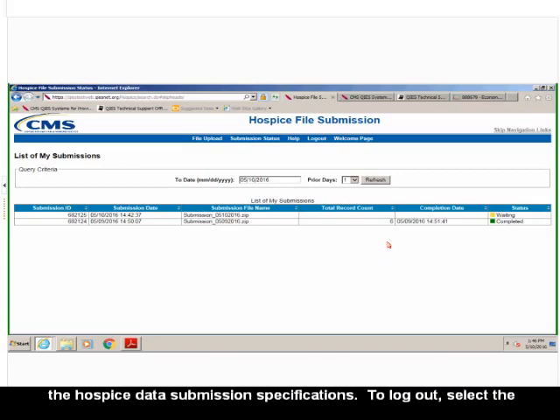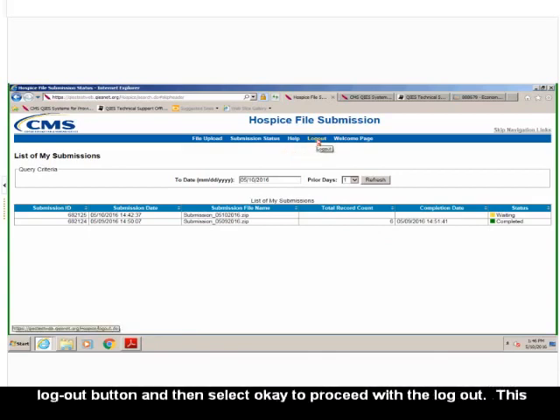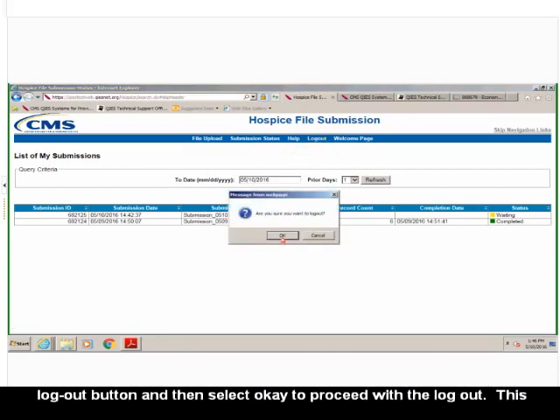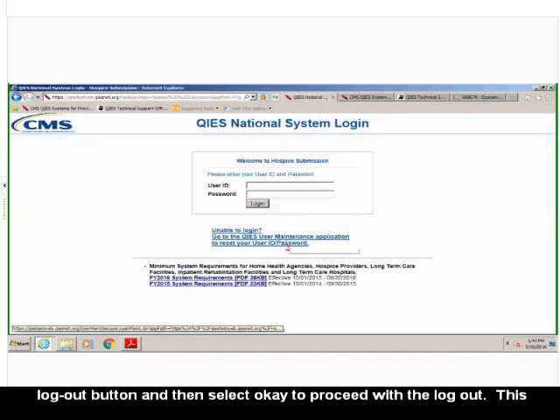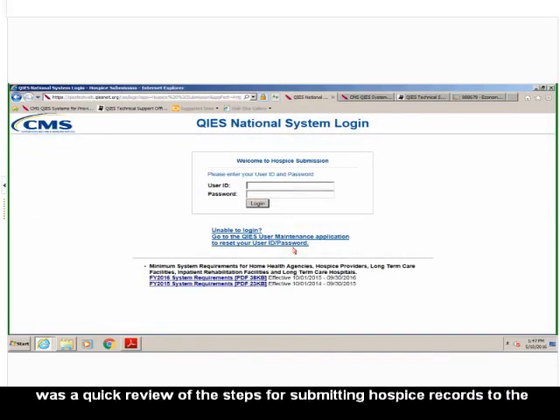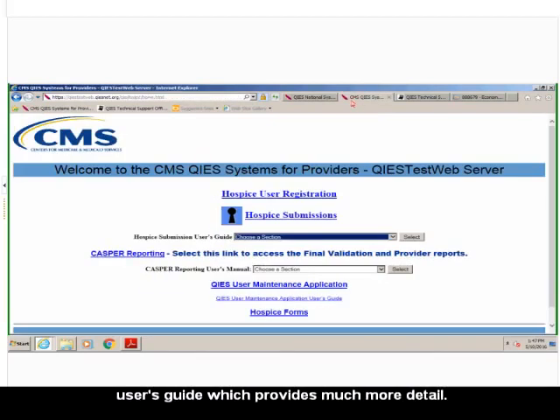To log out, select the Logout button, then select OK to proceed with the logout. This was a quick review of the steps for submitting hospice records to the KEYS ASAP system. We highly recommend you review the Hospice Submission User's Guide, which provides much more detail. Just a reminder that the User's Guide is available through a link on the CMS KEYS Systems for Providers Hospice Welcome page.